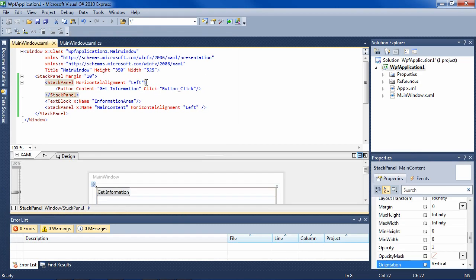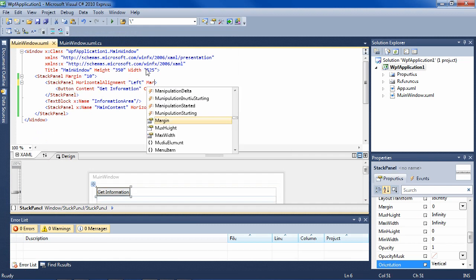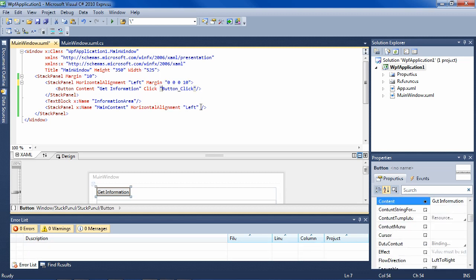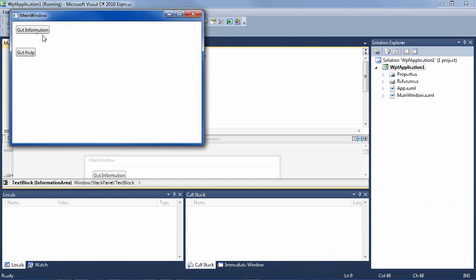Let's go ahead and put some margins in there too, just to keep things nice. This is left, top, right, bottom. So we'll do the same thing here. Margin, left, top, right, bottom. And run it. Now let's respond to this get help button.